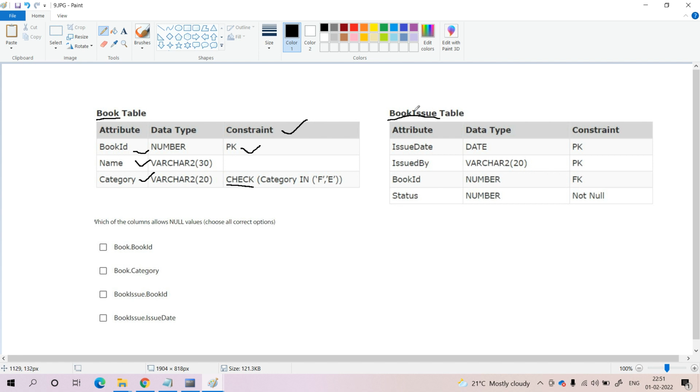And coming to the book issue table, in this book issue table totally four attributes are there: issue date, and the data type of this issue date is date type and it is a primary key, as well as issue by is one more attribute. Issued by is also primary key in the book issue table. And here the book id is number type. Here the book id is acting as a foreign key. So the book id from the book table is acting as a foreign key in the book issue table. And we have one more attribute available. The attribute is status attribute and it should not be null.